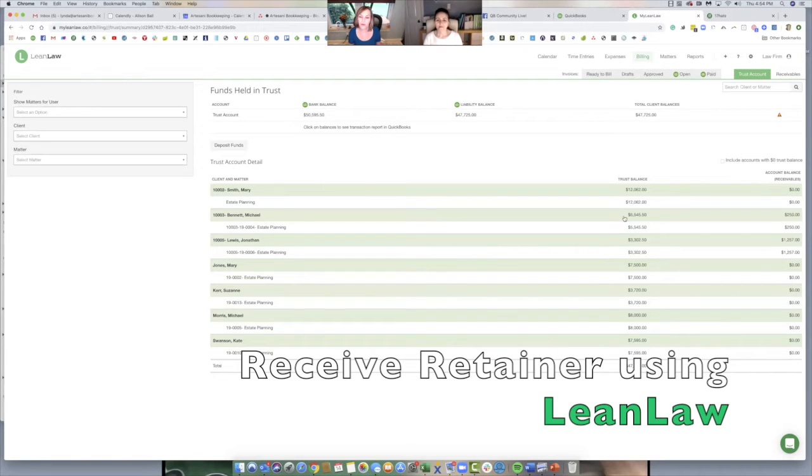So let's record a trust deposit. I'm going to pretend Jonathan said that we asked for him, we need another deposit because we've done some work and we're starting to bill, and I want another deposit for trust. So I'm going to collect a retainer. So how would you do that in LeanLaw? Yeah, I go to the plus sign and I go to the deposit to trust.